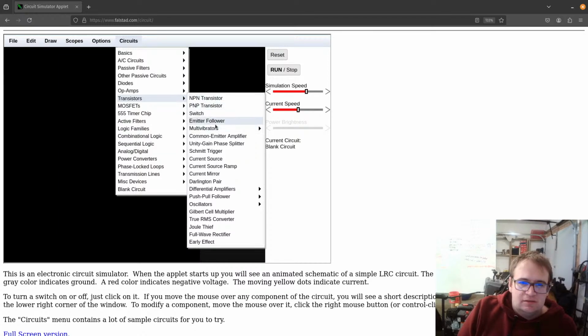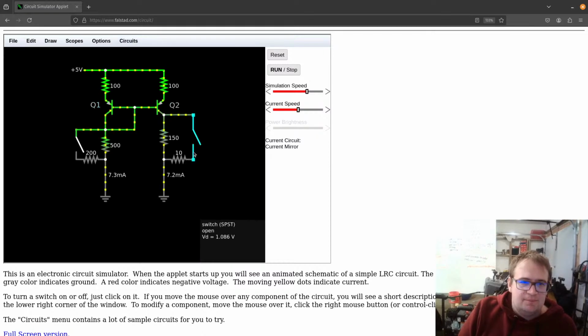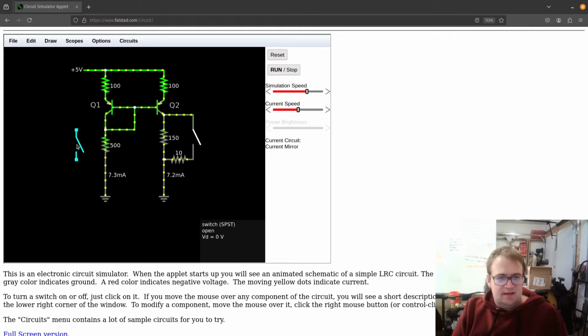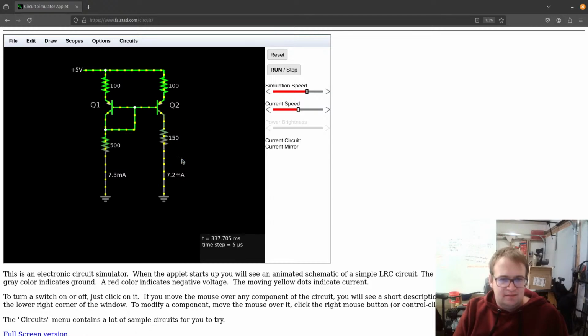Transistors, emitter follower, current mirror. There we go. We don't need all this fancy stuff. So you see this basically sets it there, so whatever we put in here, we'll have that 7.2 milliamps. This one just ups it. So we can delete that, that, that, that, that, and that.